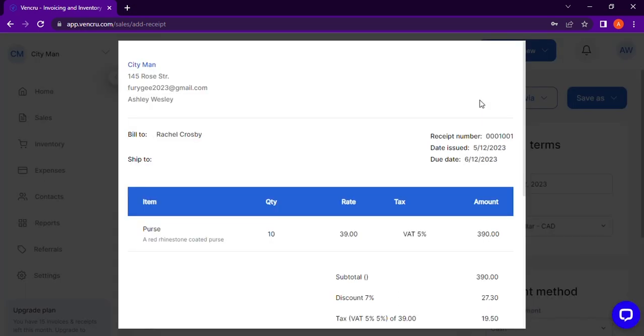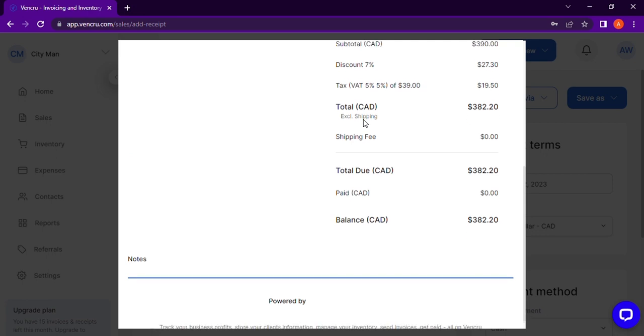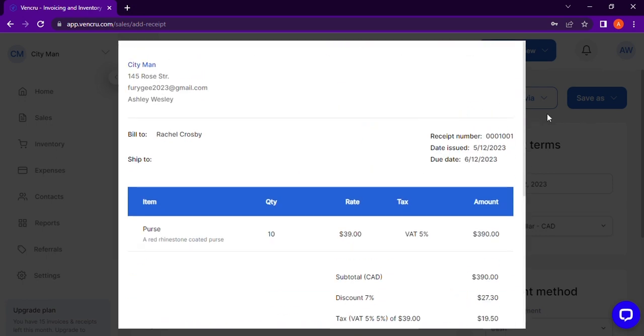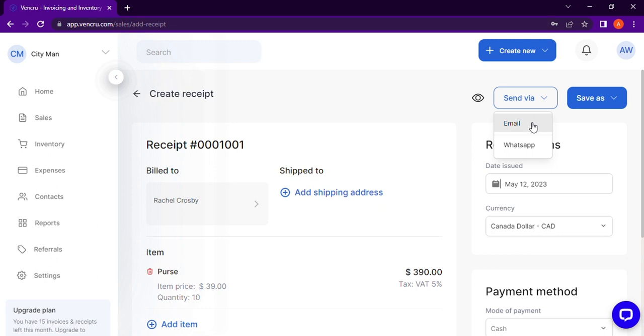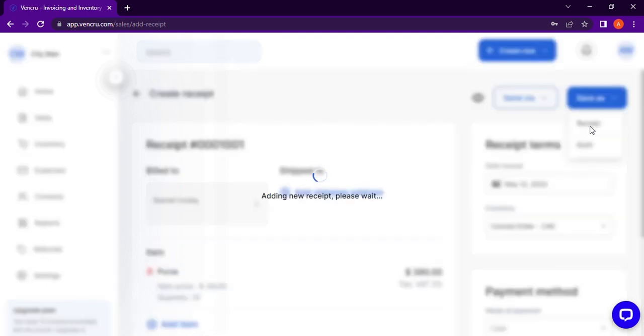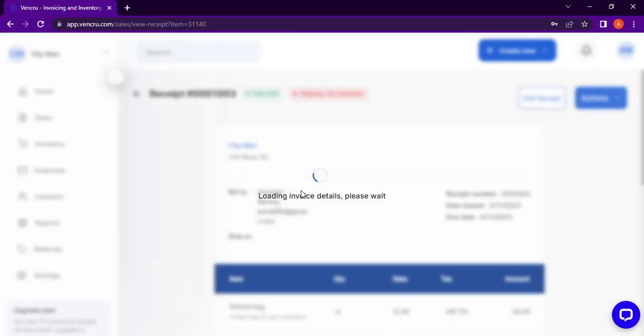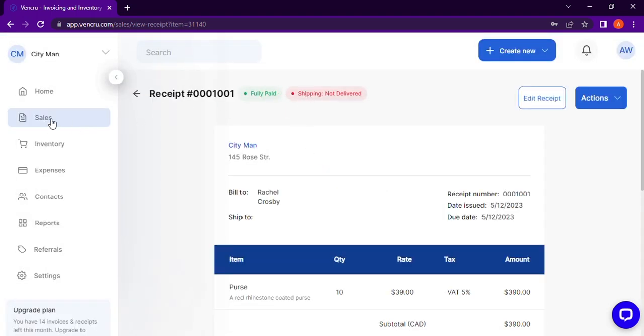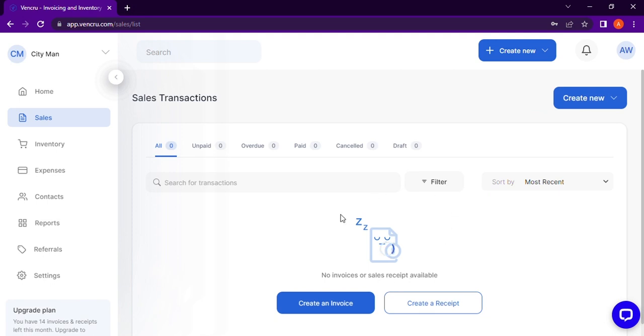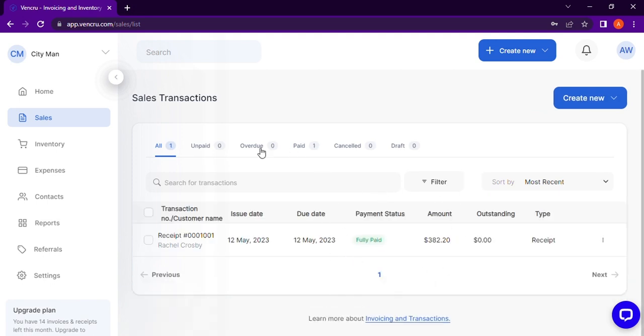You can preview your receipts just to ensure that everything looks right. And you can send it via email or WhatsApp to your client. You can save your invoice as your receipt there. Your receipt shows up here under Sales. And that's how to record a payment on Vencru.